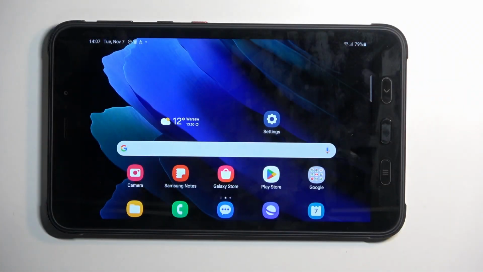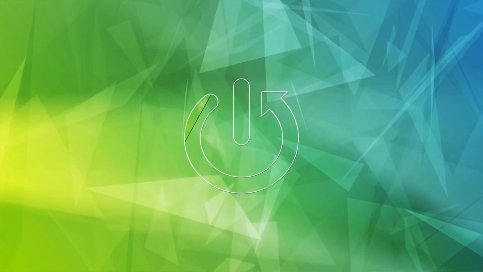Welcome. In front of me is a Samsung Tab Active, and today I'll show you how you can import your contacts from the SIM card to the device.